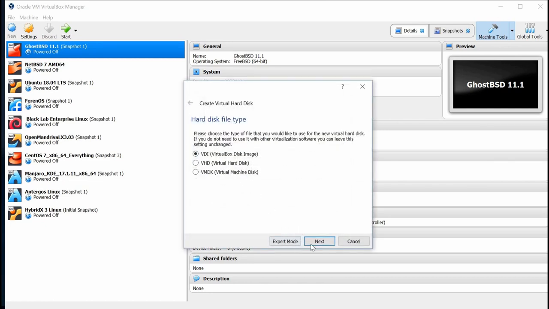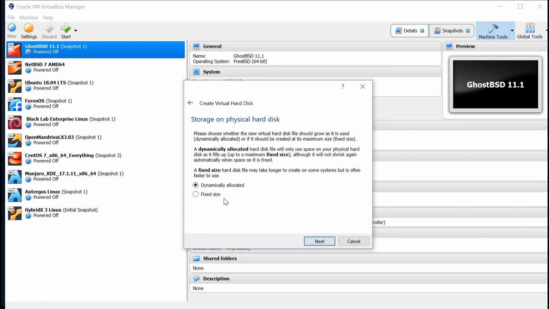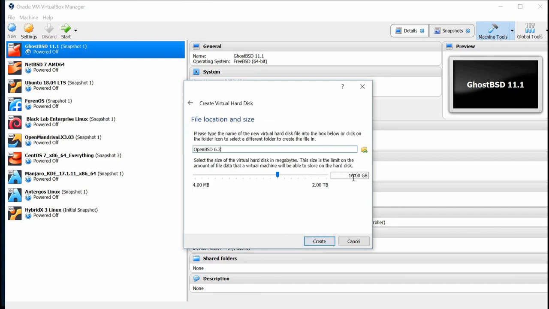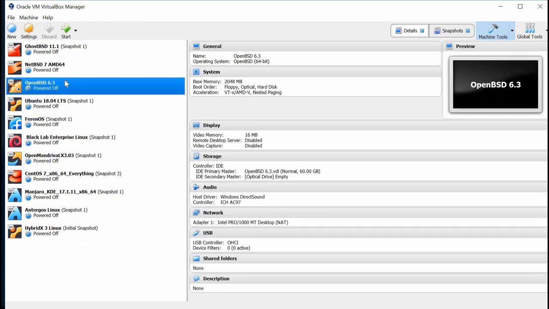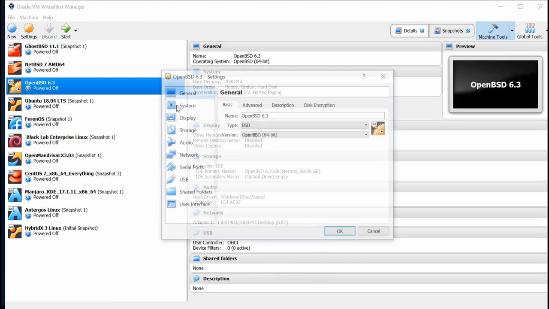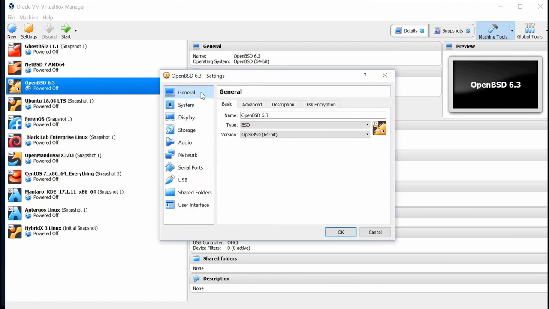Click Next, and then I'm going to create a virtual hard disk. I'm going to have the VDI disk image. Click Next, make it dynamically allocated. Click Next, and I'm going to change the VDI space to 60 gigs. And then create. Alright, once I've created the VDI, the virtual hard disk, I'm going to move that up here underneath the other BSDs.